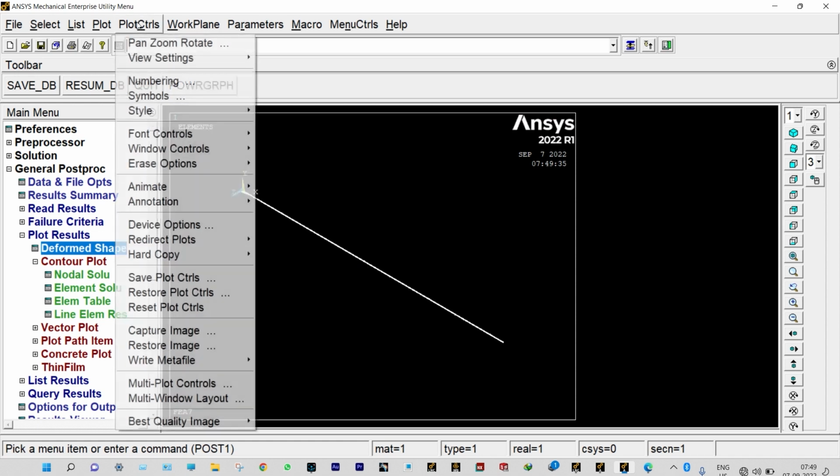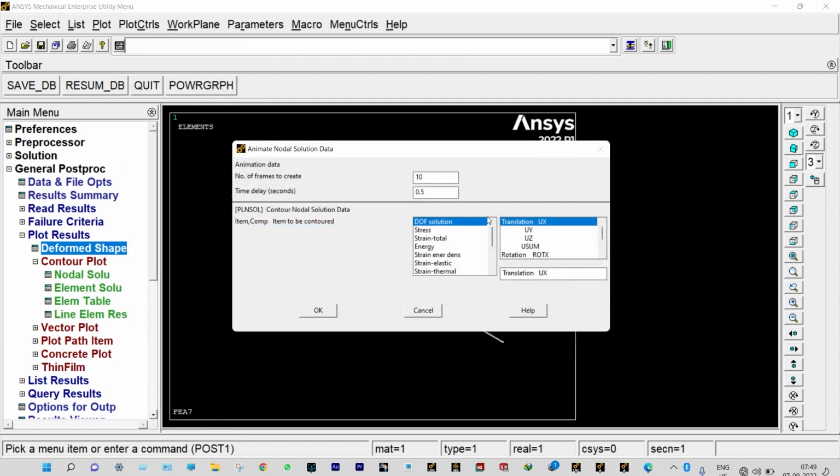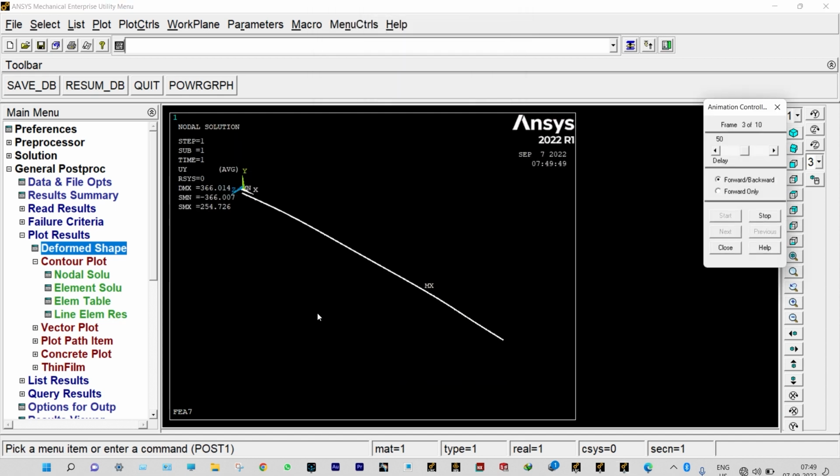Now I want to see the animation of this beam, right? So plot controls, animate, deform results, and with the default setting we want to see translation along Y. Okay, to see translation in a better way, we can change the delay period, so this way the beam will be vibrating. Okay, let us close it.